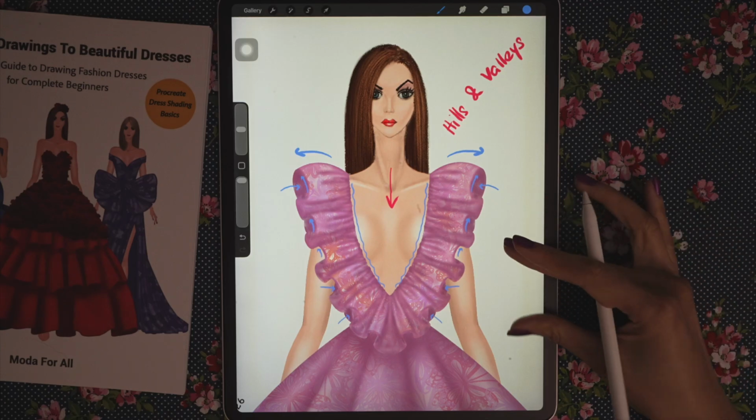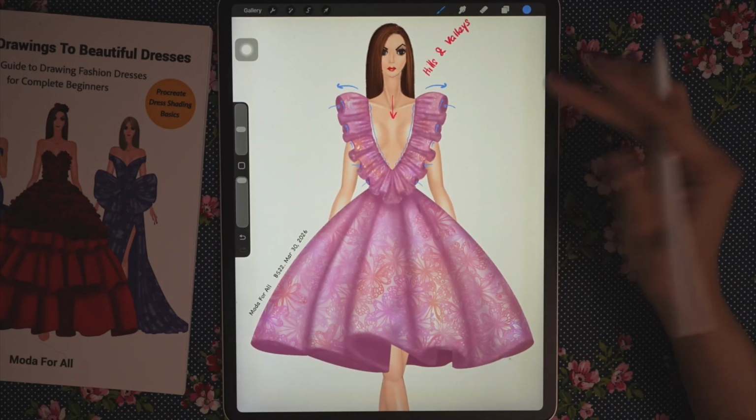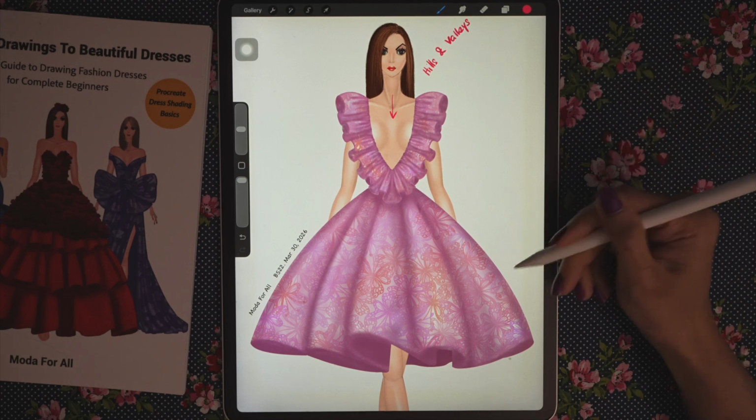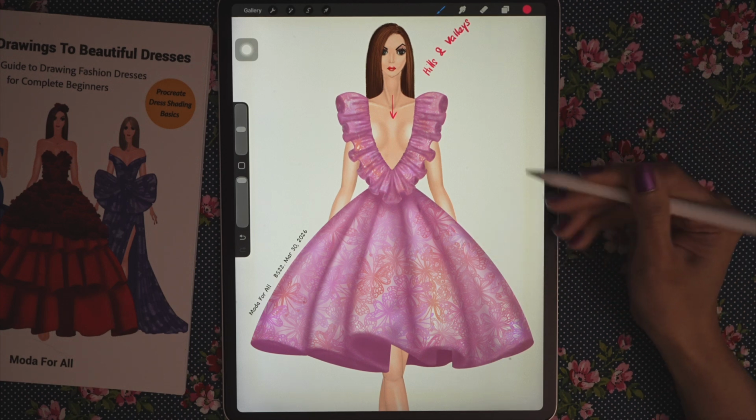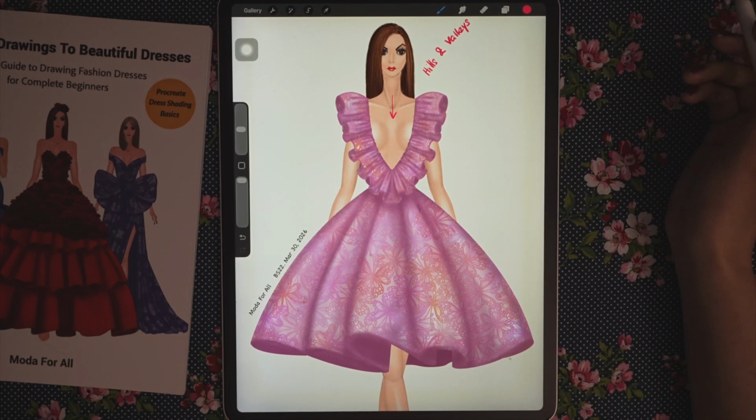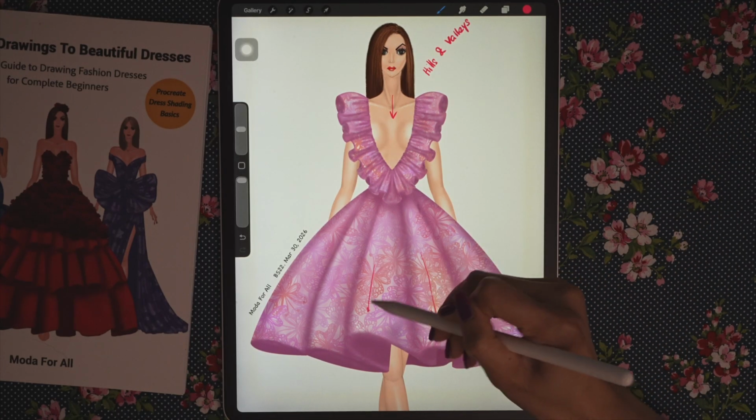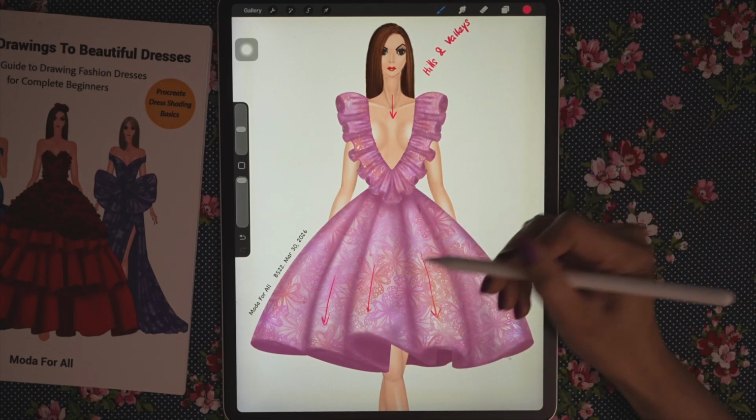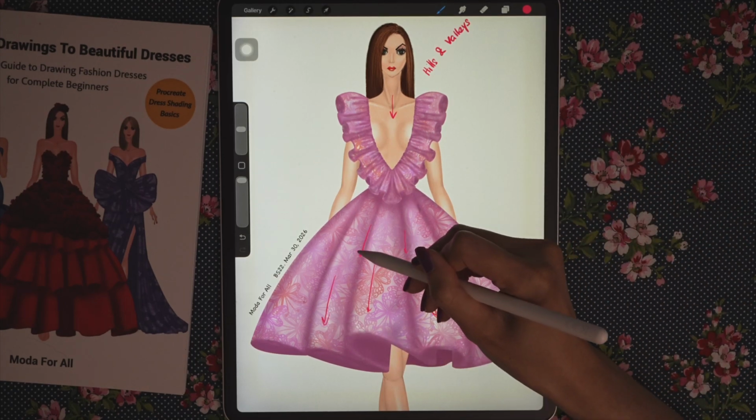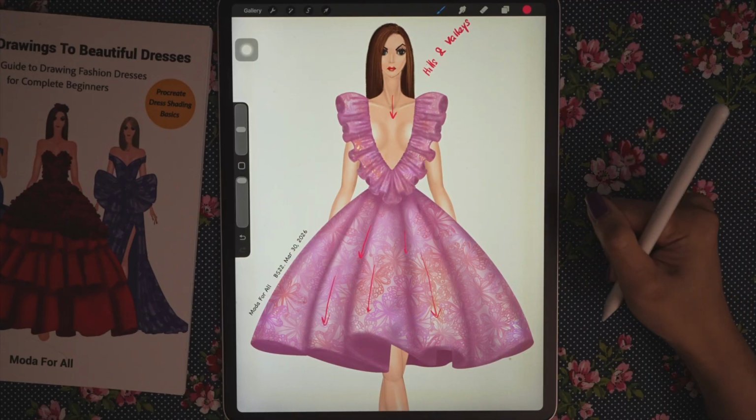Now let's move down to the skirt. We've got volume here again, a big full skirt, so we're going right back to the hills and valleys method. These raised folds catch more highlights, and the recessed areas between them fall into shadow. Same principle, just on a larger scale.